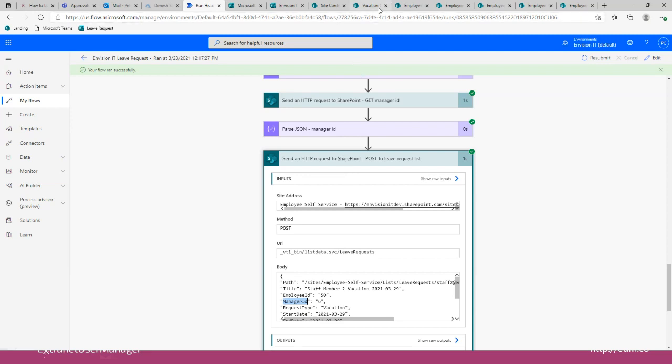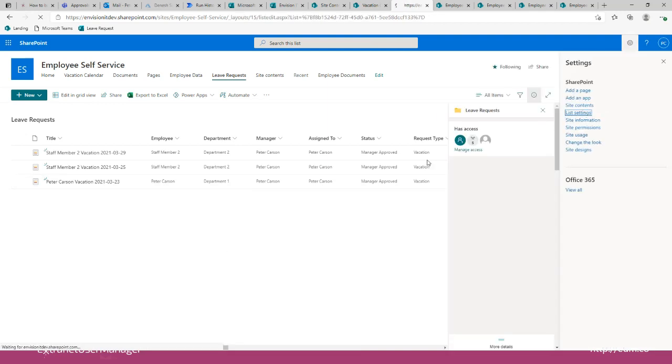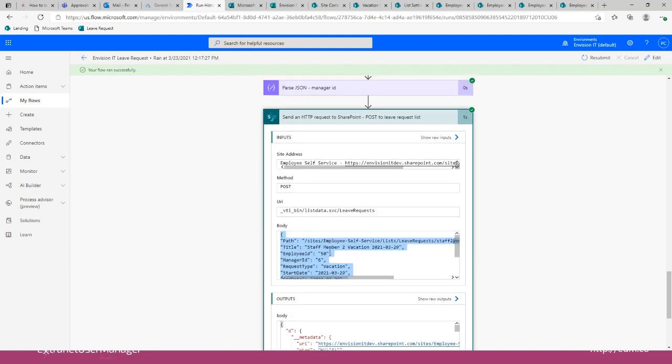If I come back to my actual leave request list, so this is the list that it's getting posted to, let's go to my list settings for a second here. You'll see that the employee is a person or group field and the manager is a person or group field. What that means is when we post that back to SharePoint, we can't post the name or the UPN or the email address of the person. We have to post an ID, which is an internal number in SharePoint that represents that person. And it's different in every site collection. That's just the way it was built, way back 15, 20 years ago in the history of SharePoint. So we have to go find those employee IDs.